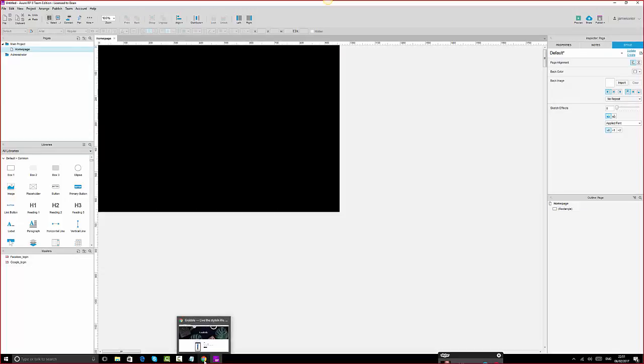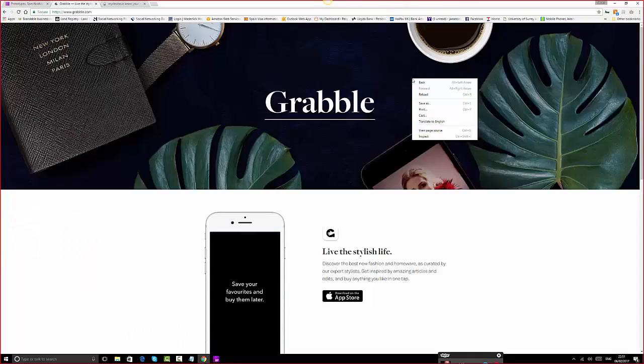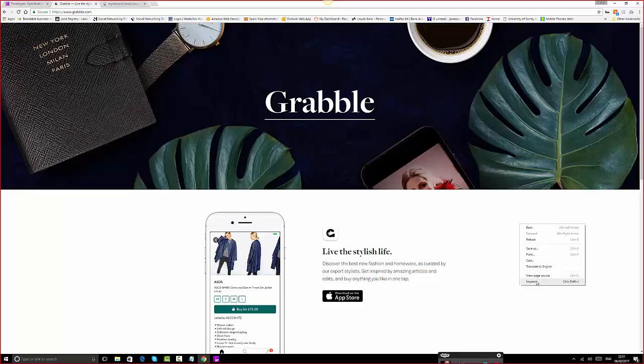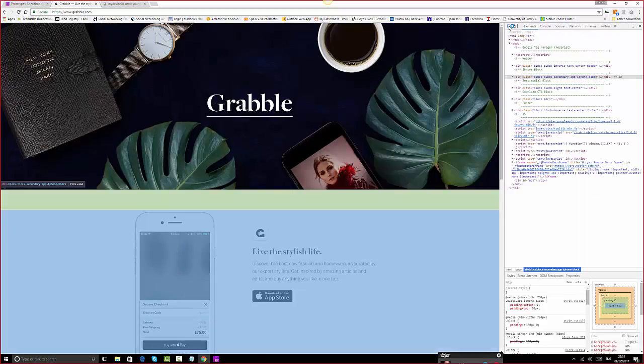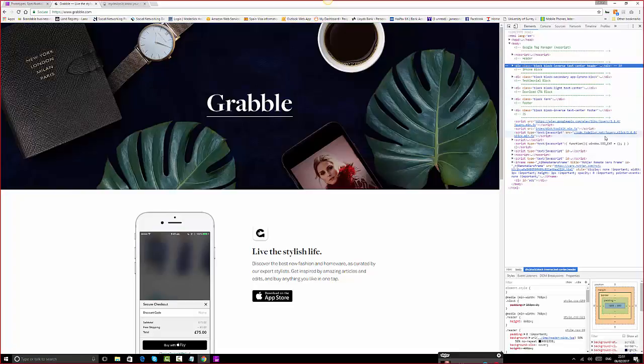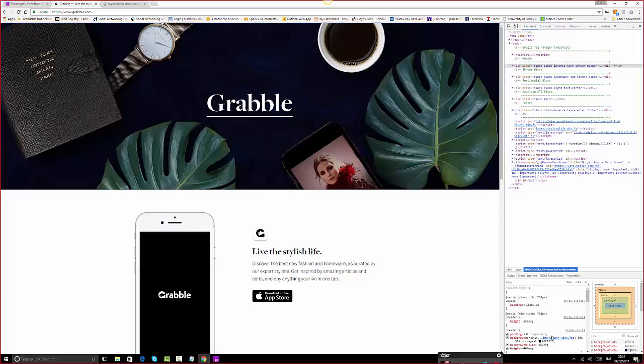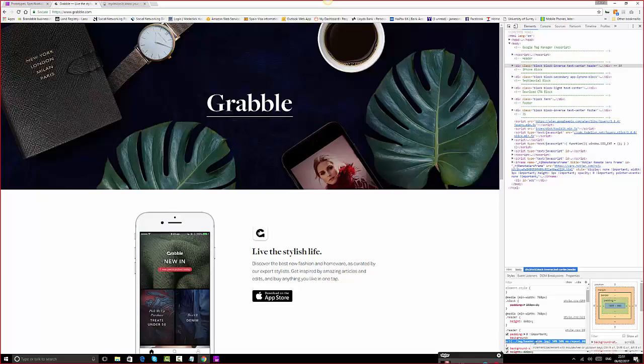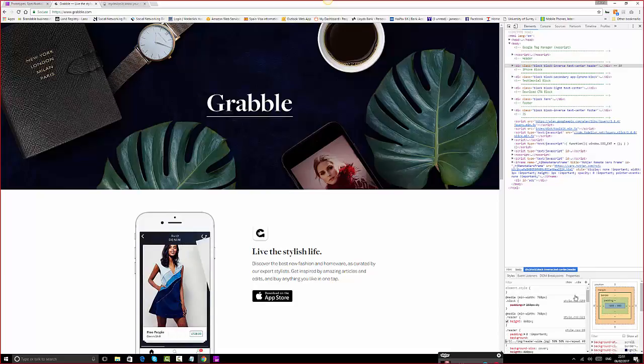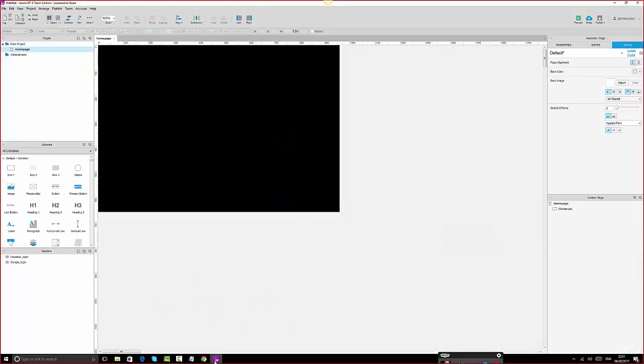Now let us grab this image. Let's see if we can grab this image in Axure, in Grabble. Let's go to inspect element and see if we can grab this image, if it's possible. Yeah, they have this image here. Okay, I don't think we can grab this image, but I'm just going to leave it like that for now.